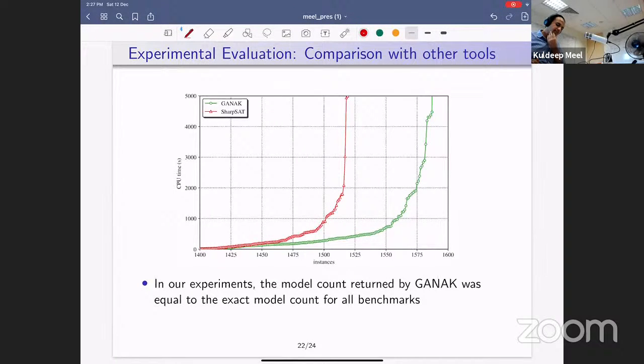Now let me discuss the experimental evaluation. What we did is that we set delta to be 0.05, which implies that there was a 5% chance of us making a mistake. Since we implemented Ganak on top of sharpSAT, we compared with sharpSAT. As you can see, we are able to solve about 50 more instances than sharpSAT, which is significant for these kinds of problems where making progress is usually hard. What was also interesting, and which I think points to the conservative nature of our analysis, is that the model count that we got in all of this is exact. So Ganak did not make any mistake.